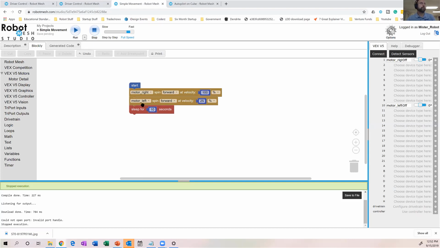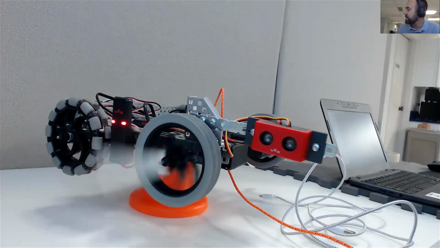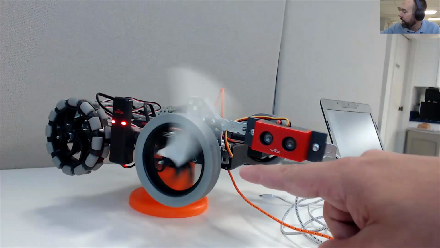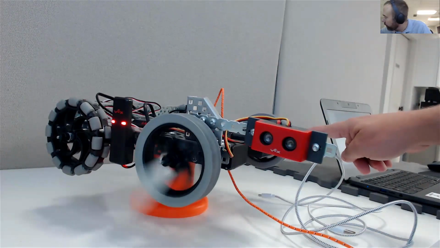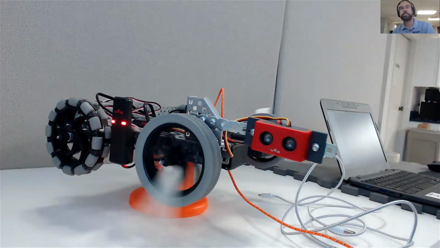Again, what will happen is I will hit the play button to run my code. But before I do that, I am going to come back to my camera so I can see what's going on with my robot. So let's do this. Come back to my camera. And here I'm going to hit the run button. We can see that my right motor is spinning very quickly at 100% power, and the left motor is spinning at 25% power. And it's going to do that for 10 seconds.